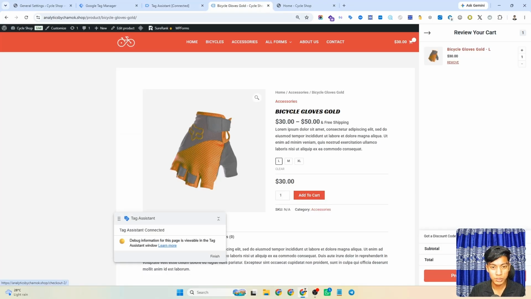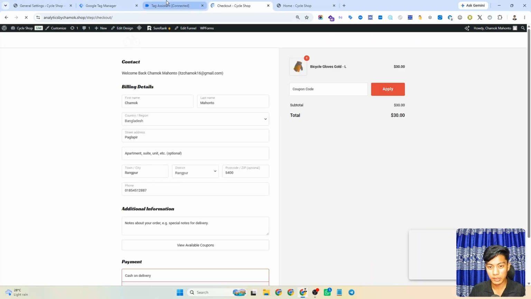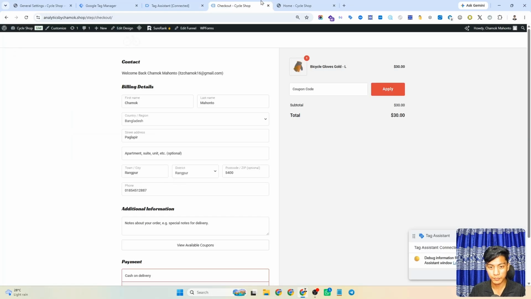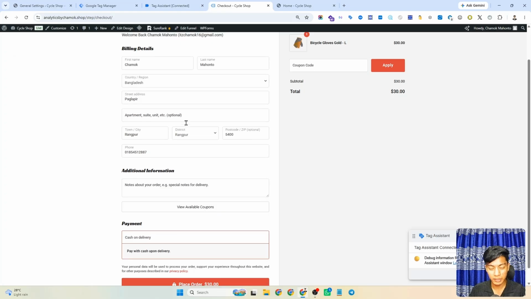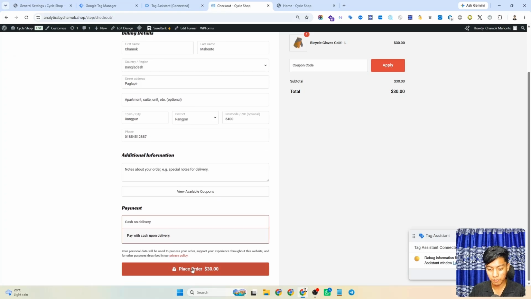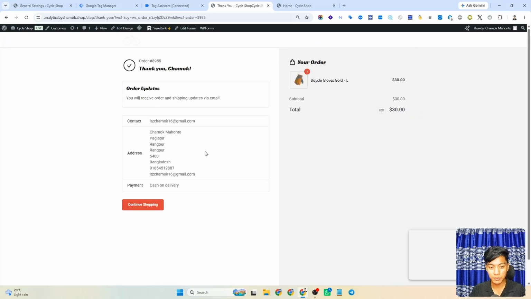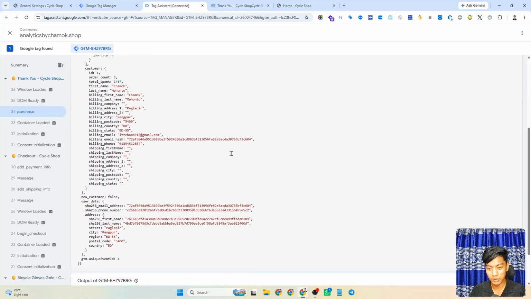And when I click proceed to checkout, as well we will see the checkout event. Okay, as you can see, the checkout event has already fired. And then when I complete the billing details and click the place order button, the purchase event is fired on the data layer. Okay, as you can see, the purchase event is fired on the data layer.